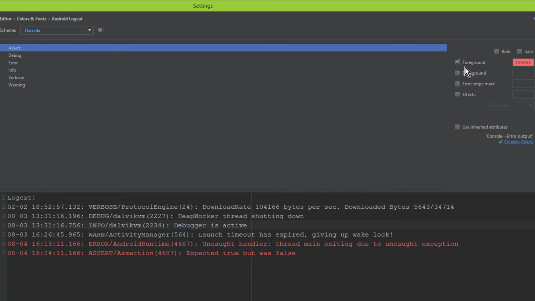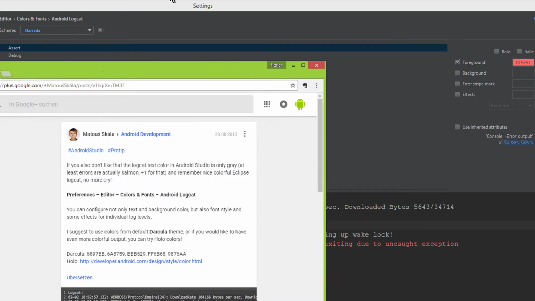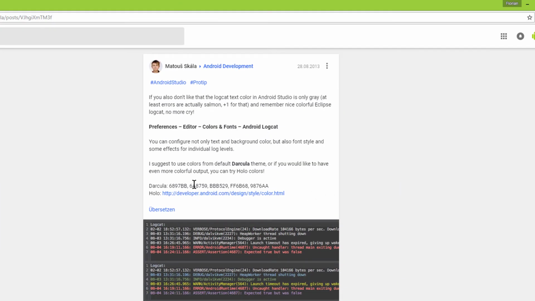In this video, we will only change the foreground color and you can play around with the rest if you want. And I will choose the colors that I found in this blog post here. I will put the hex codes for these colors into the description box so you can copy them from there. And I will also put a link to this blog post there. So we copy the hex code for each color.